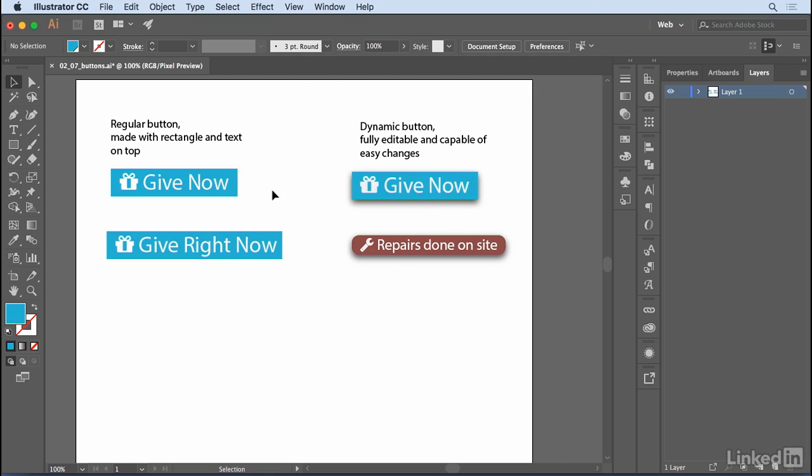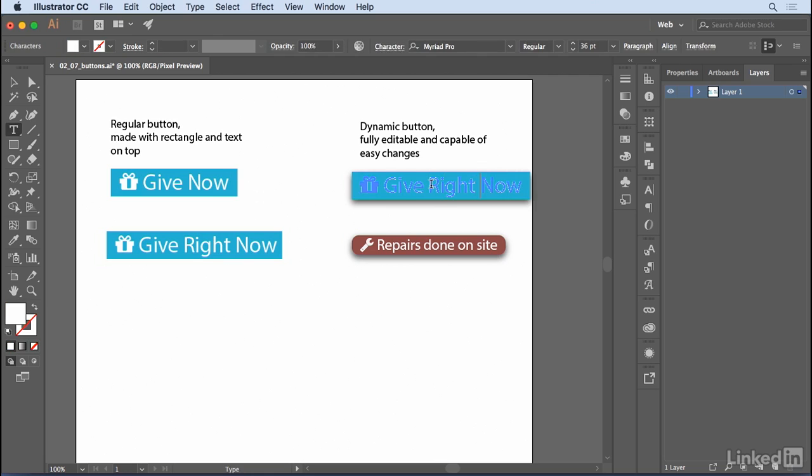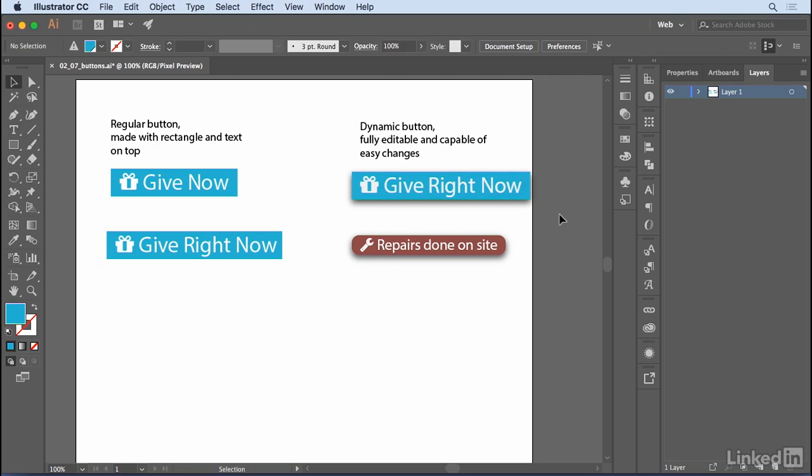If we compare the button that I just showed you to this one over here on the right, and if I type "right now," you can see how the button is going to update and the size is going to be changed. Even the effects are going to change. This gives us a lot of flexibility, especially when we want to use a particular style and apply it to a bunch of different elements. Let me show you how we can do this.